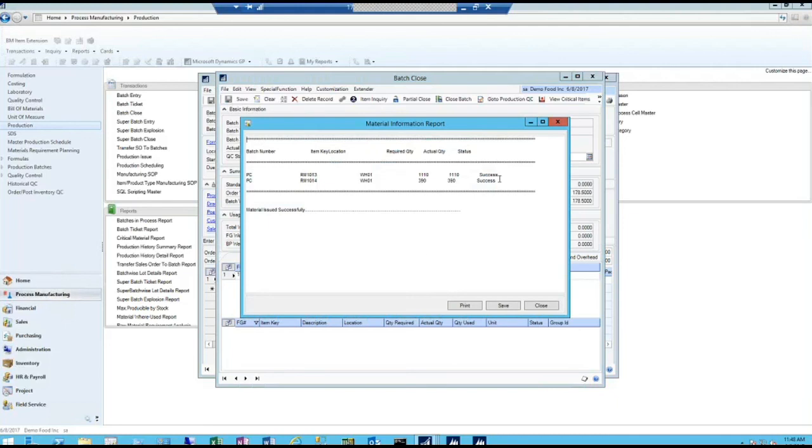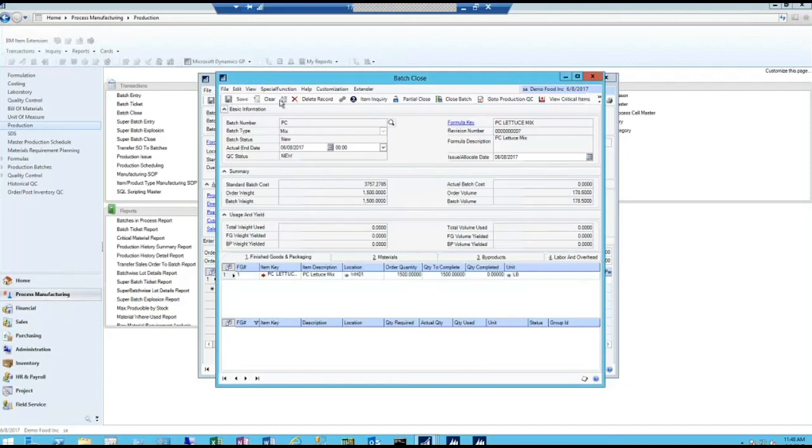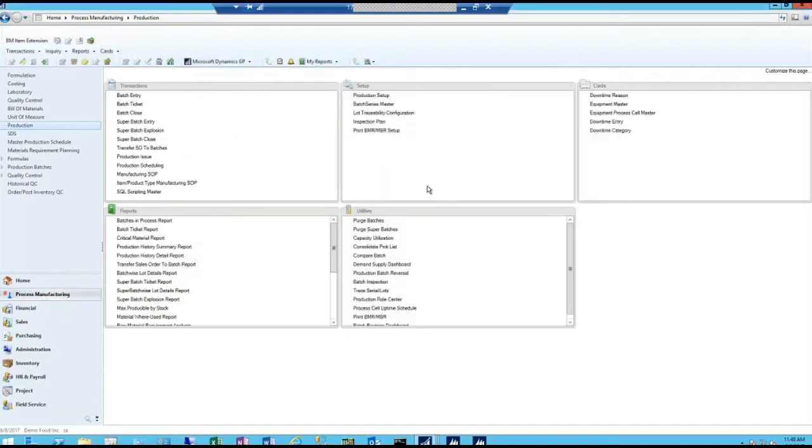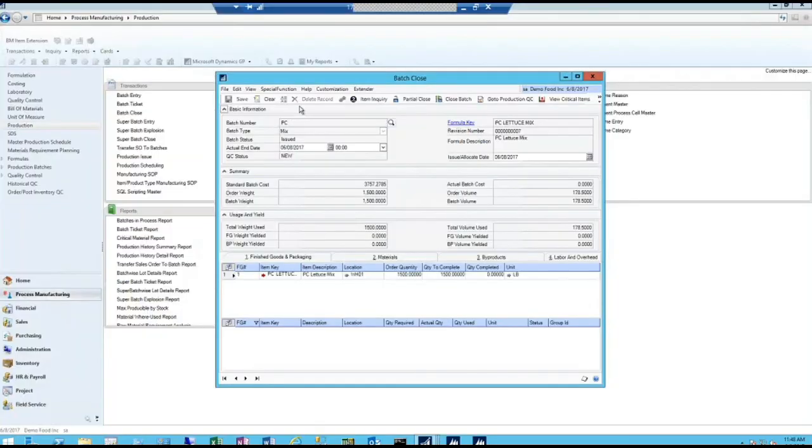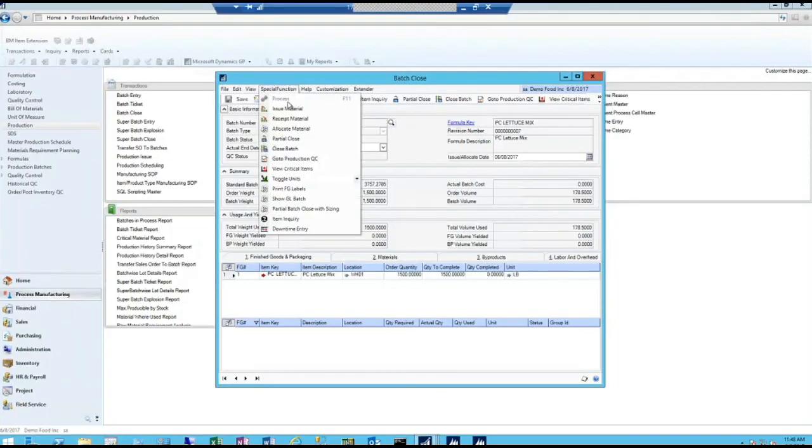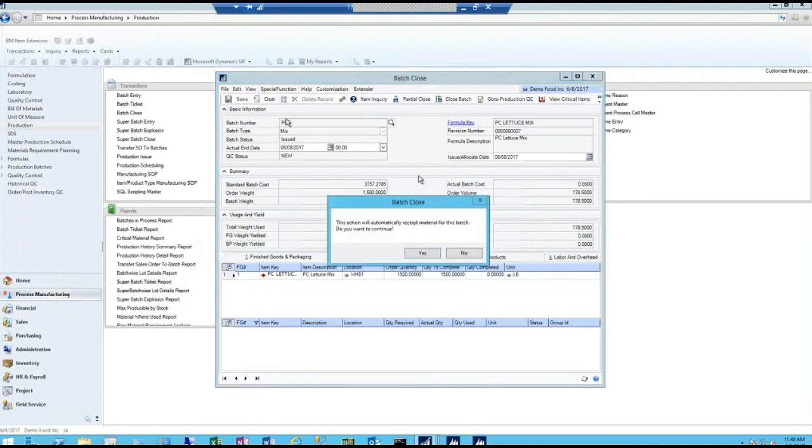And since I only have 2 items, it's going to be quick. So I've got the success on both my raw materials. Now, it'll take a second, go back to my batch, and then what I'm going to do here is receive the material. So actually what I'm doing is I am going to receive.